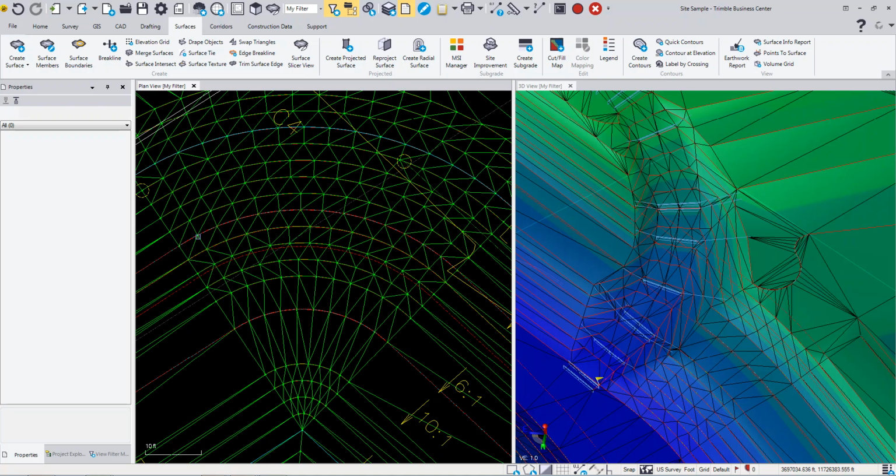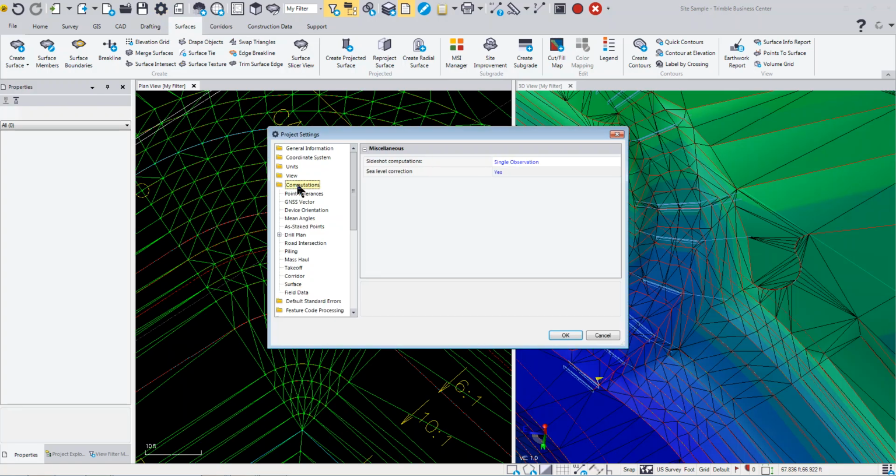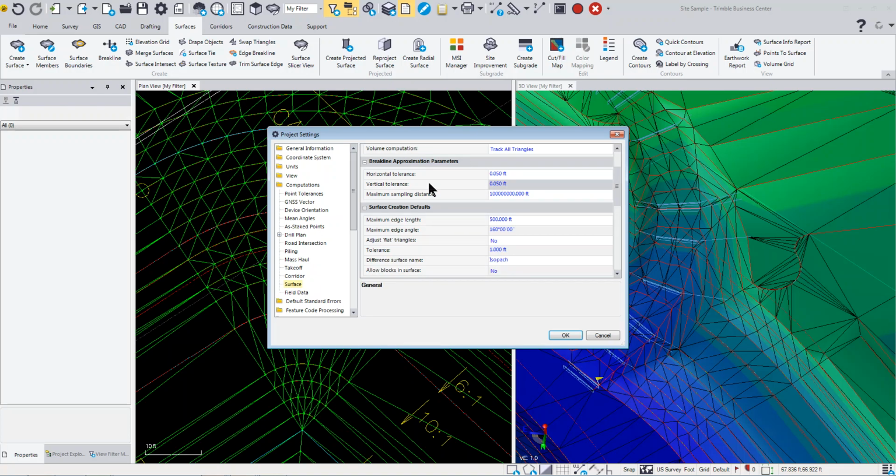Now this is controlled through the settings. So if you go to the project settings, under the computations folder, there is a surface. Now under surface, there's a bunch of different ones. There's some minimum warning distance, so that's what's going to raise the flags. There's slope arrows, lengths, computation to track all triangle edges, or track all triangles. But here's the breakline approximation parameters.